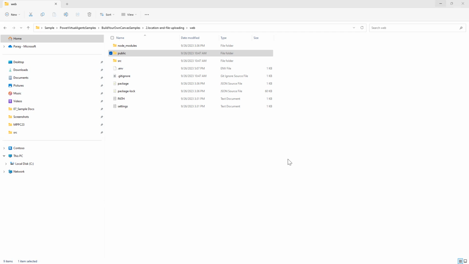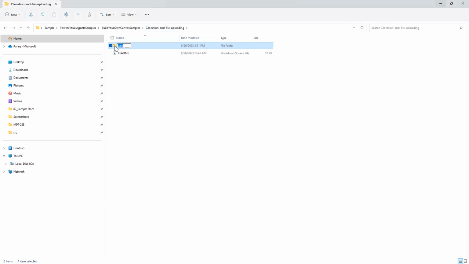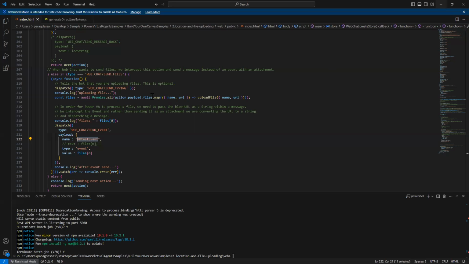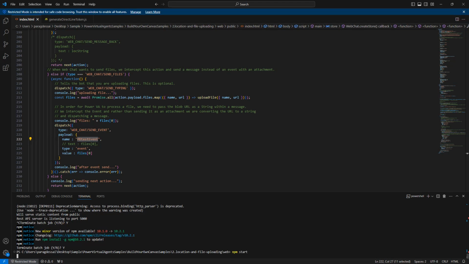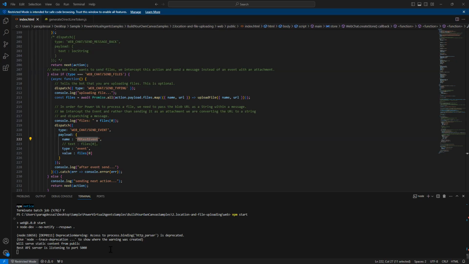Next, to start the server on your machine, you want to navigate to the folder where all our files are. This is the web folder. You want to navigate to this folder using VS Code editor, and then just type npm start. This will start the server so that you can start testing your custom canvas. Once you have your server started, you can go to localhost 5000, that's the port number, and you should see a custom chatbot canvas here.